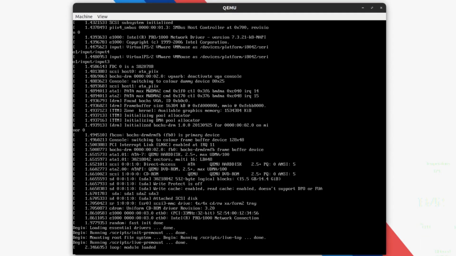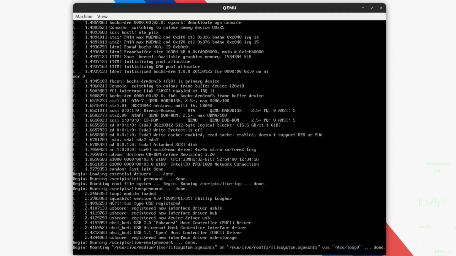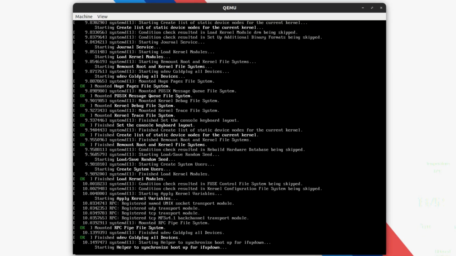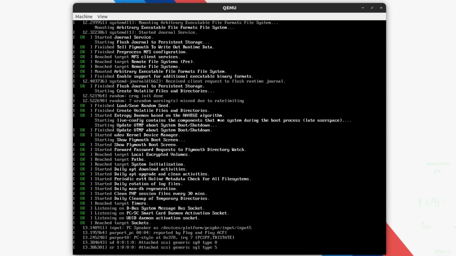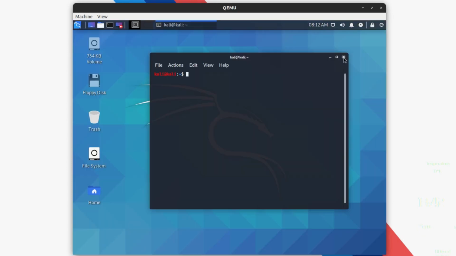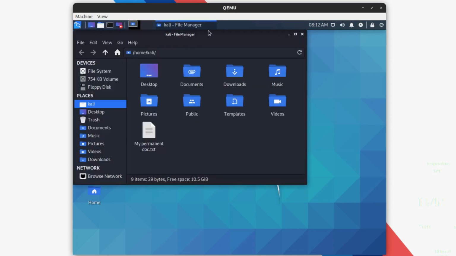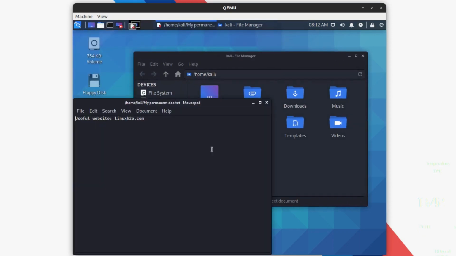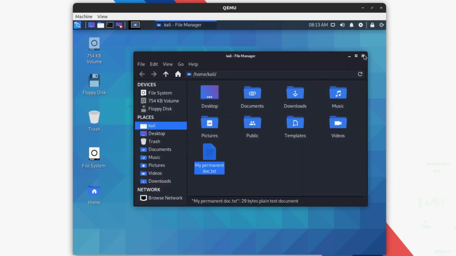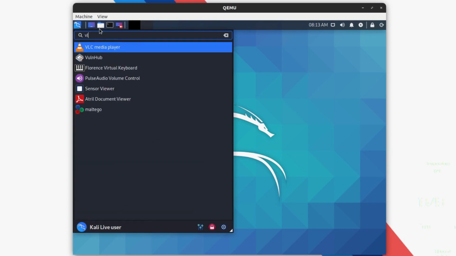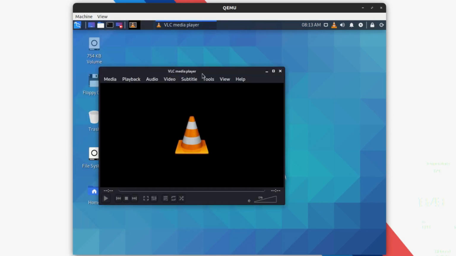As I've already said, you can simply plug the pen drive into your computer and boot from there. For ease, I'm directly booting the pen drive in my Ubuntu distribution, and you do not have to use a Linux distro to make a Kali Linux persistent pen drive. You can do this in Windows as well. So here is the Kali Linux, and I'm going to open up the file manager again, and as you can see, my txt file is there. And if I show you VLC that we installed earlier, it is also installed in the system. So this is VLC.